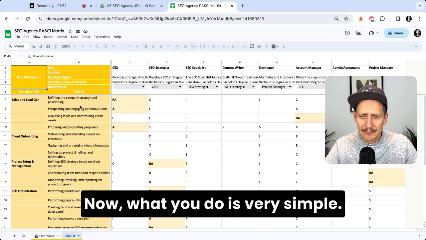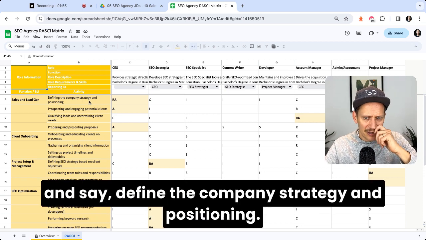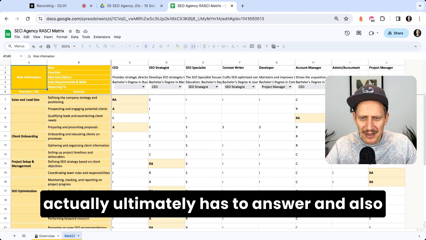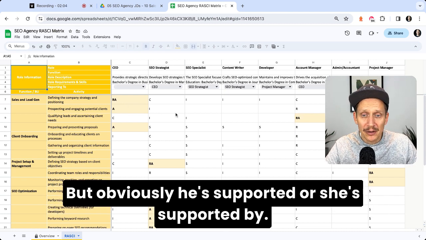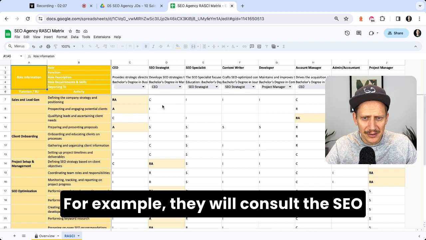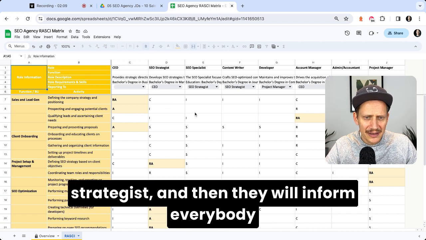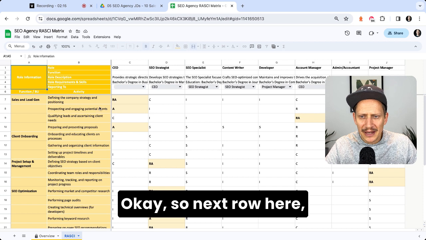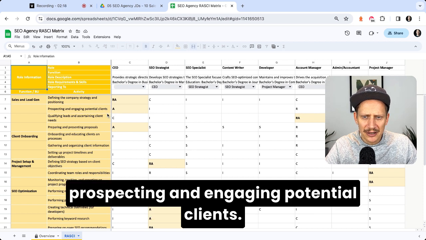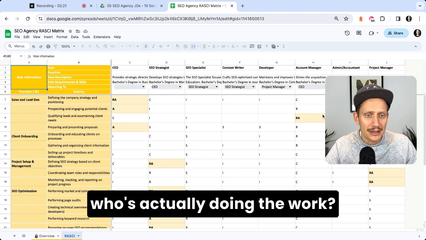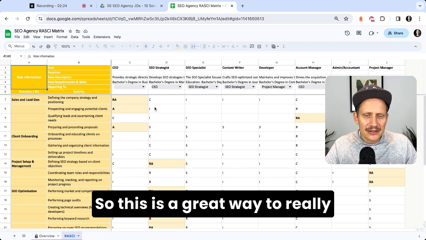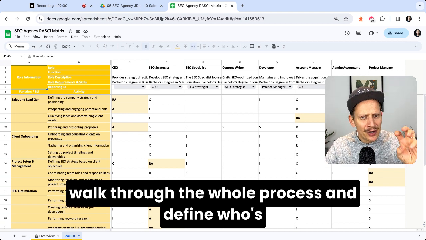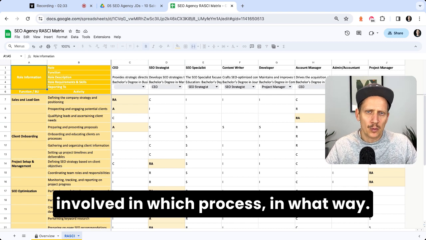Now what you do is very simple. You go in and look at the process and say, define the company strategy and positioning. Who does that? CEO, right? Responsible and accountable is the one that actually ultimately has to answer and also is the one doing the work. But obviously he's supported, or she's supported, by, for example, they will consult the SEO strategist, and then they will inform everybody else in the company about the strategy. Okay? So next row here, prospecting and engaging potential clients. CEO is the one accountable, but who's actually doing the work? Oh, it's the account manager, right? So this is a great way to really walk through the whole process and define who's involved in which process in what way.